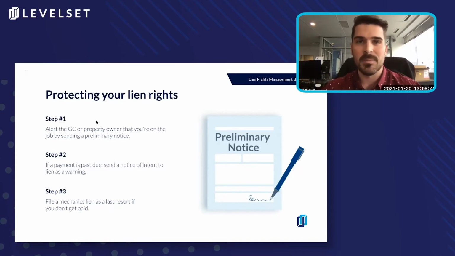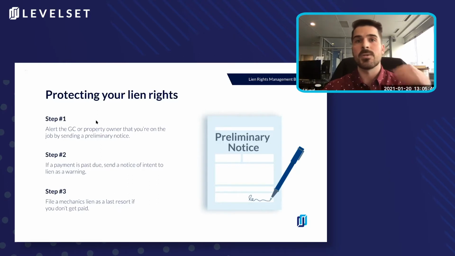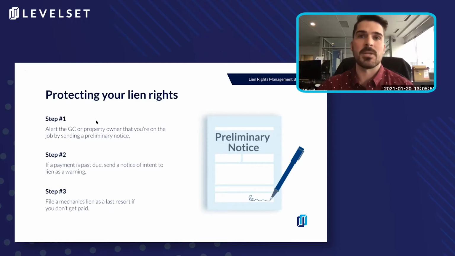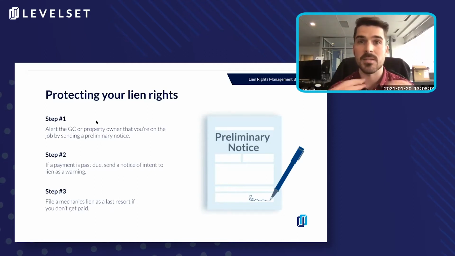The purpose of that preliminary notice then is to make yourself known on the job so that now the property owner or the general contractor or whoever has a financial interest in the job can make sure that they're aware of who you are, and now they're tracking to make sure that you're getting paid timely too. So it really is a great step to start off correctly on the project.